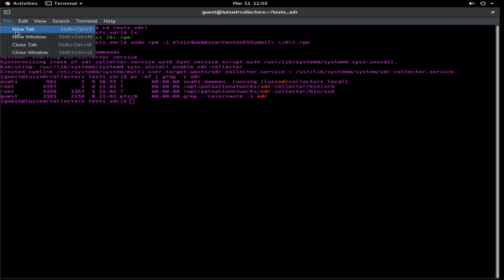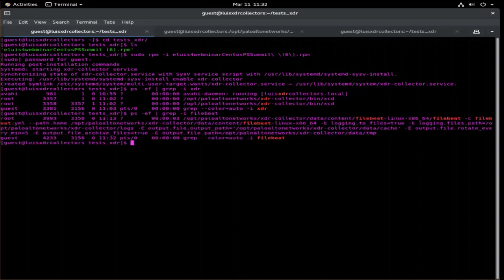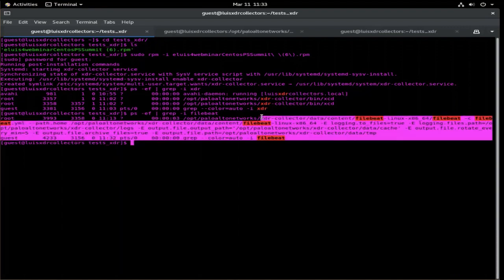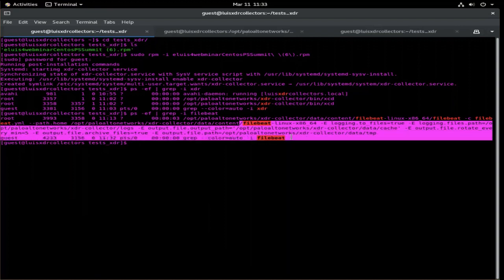And there we go. It is running. Another thing we are going to check is that the Filebeat instance that XDR collector will install, maintain and manage by itself is also running. This is something that I mentioned in the slides. And there it is. So we have already XDR collector running and Filebeat running.